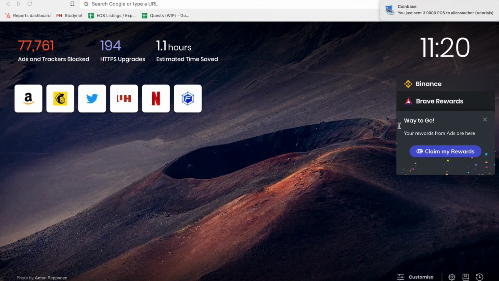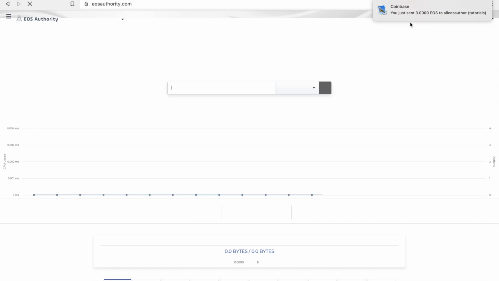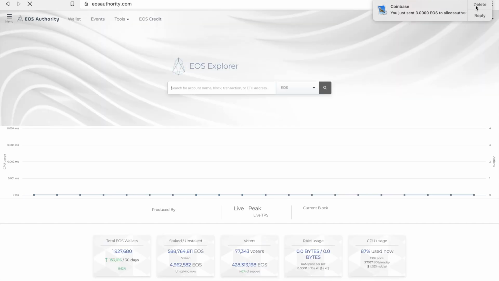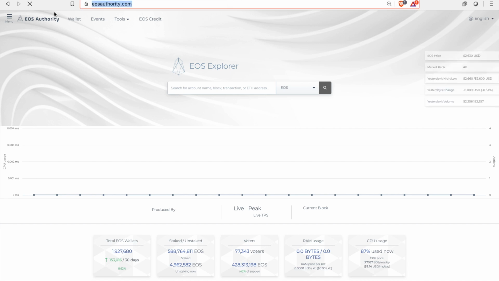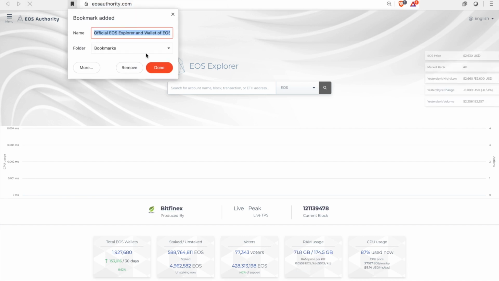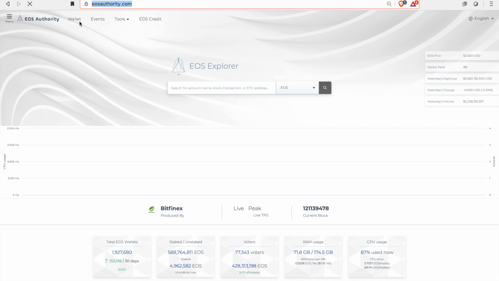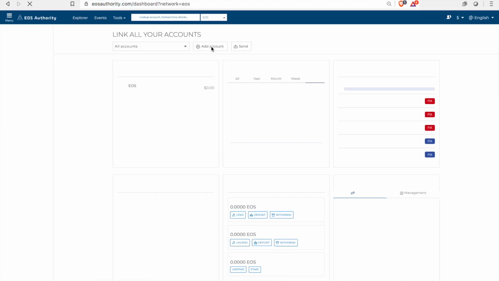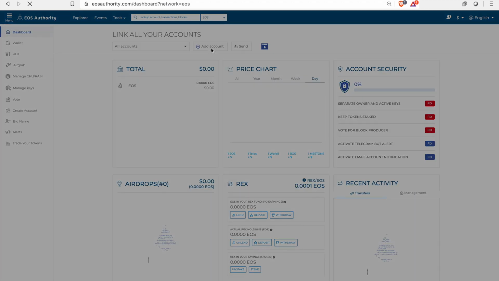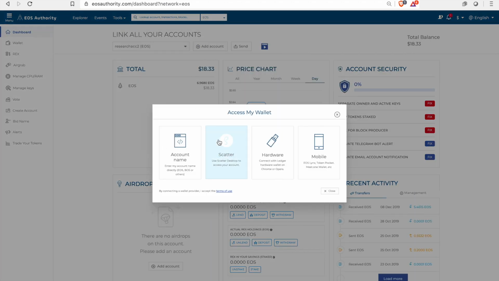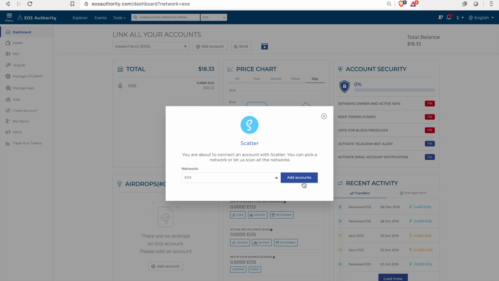And then the next thing we do is we'll go to the eosauthority.com page, and as you can see, the EOS used for the tutorial has come. I'm also going to encourage you lot to bookmark eosauthority.com, and from here you go to wallet, and this bit's really important. You select add account, so you can view any account you want through the public explorer.